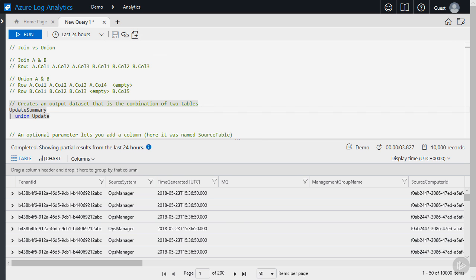The very simplest method to do a union is to just have the first table, update summary in this example, followed by a pipe into the union command, and then we have the second table, update. Below you can see I've already run this query. However, it doesn't become immediately apparent which rows came from which table.